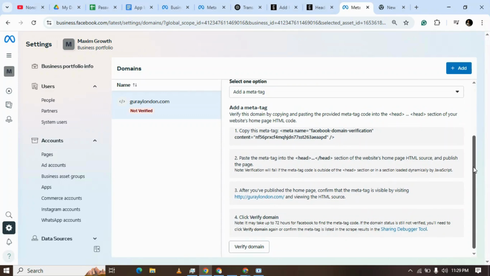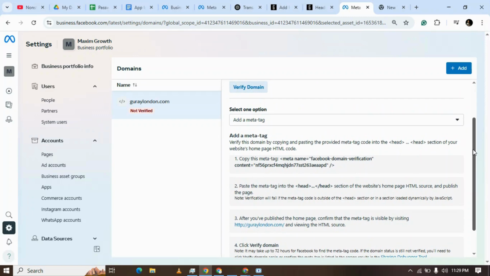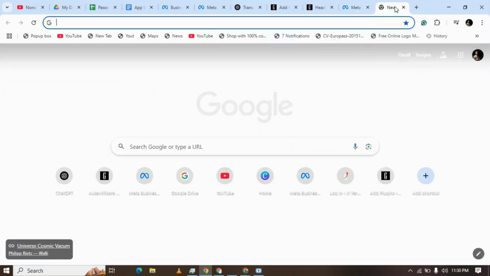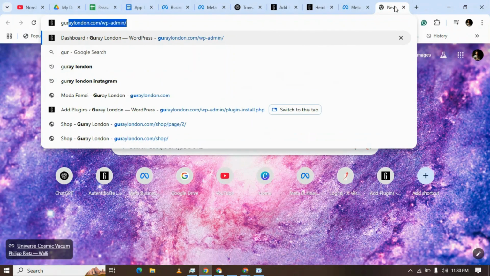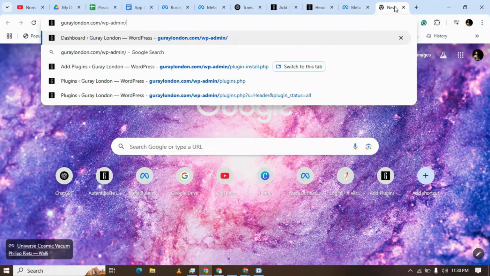The easiest method to verify the domain is adding a meta tag into the header of your website and then checking it from here. So I'm copying this, and now I'm going to my website. Search for your domain dashboard. Like, I have this domain, and type wp-admin.